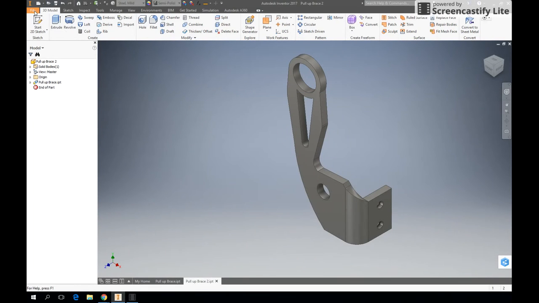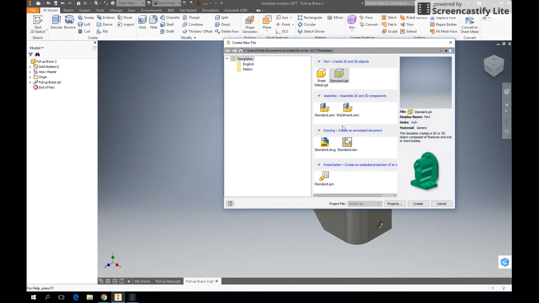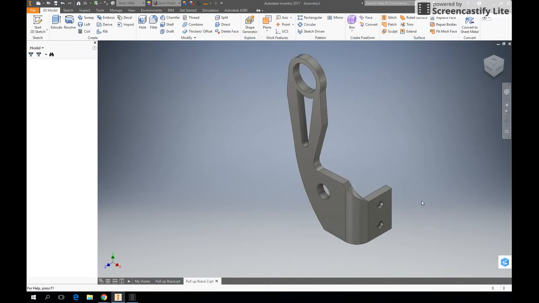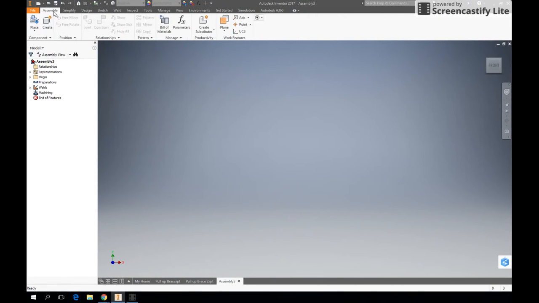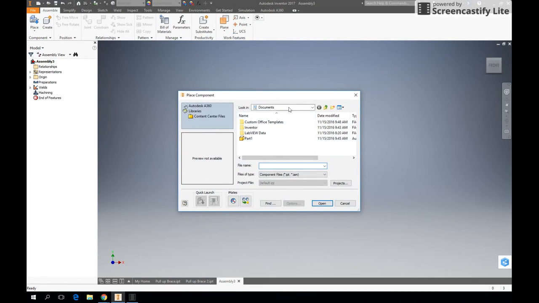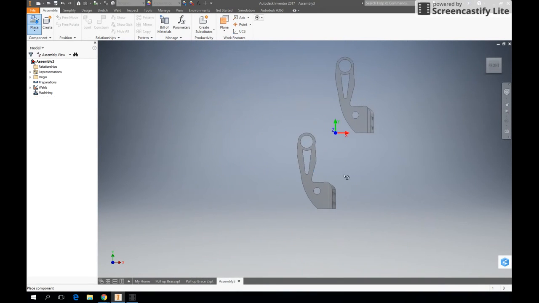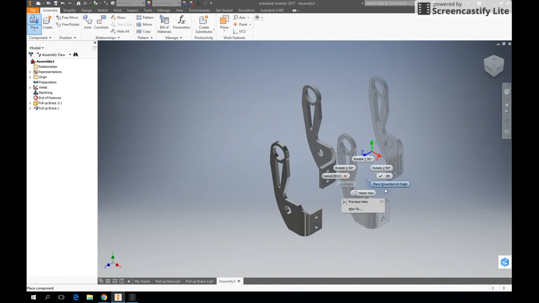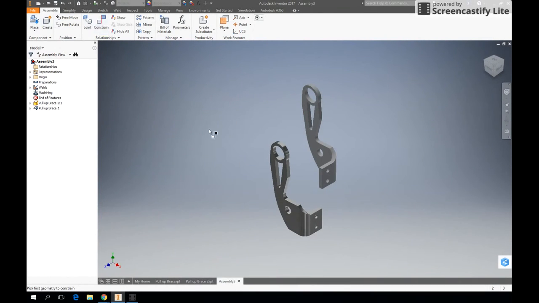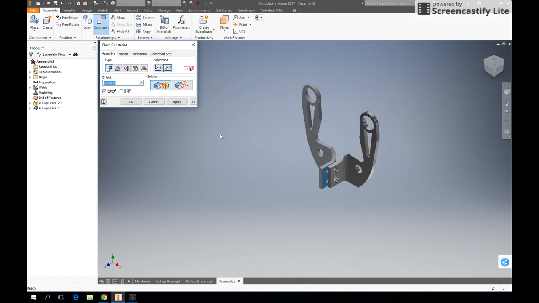Now that we have both sides of our pull-up bar, we will make a new welded assembly by going File, New, and selecting Weldment. Once we have the weldment open, we can easily place the two components we just created into the weldment by going to the Assemble tab, hitting place so we can select our components to add to the assembly.